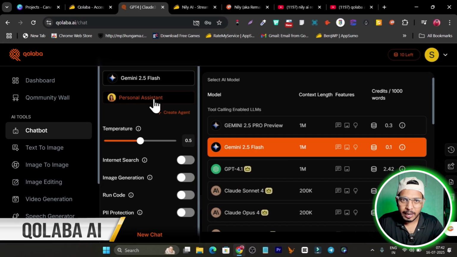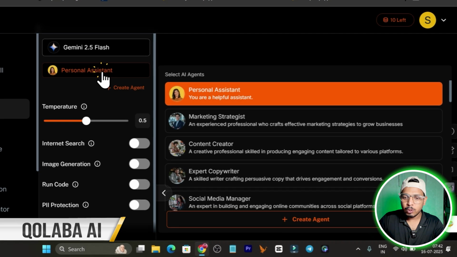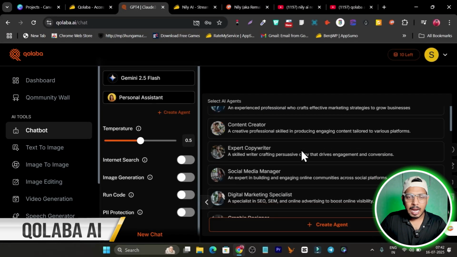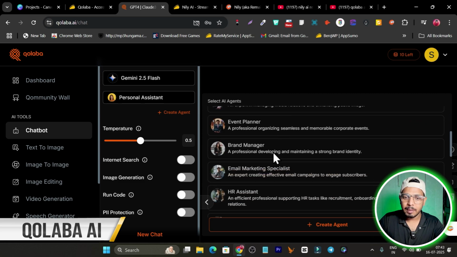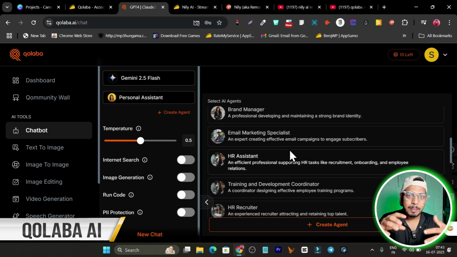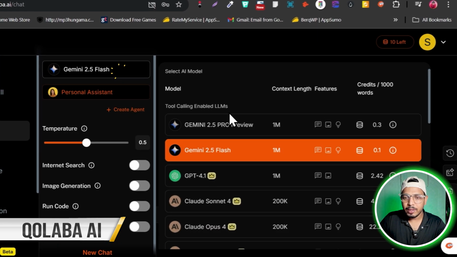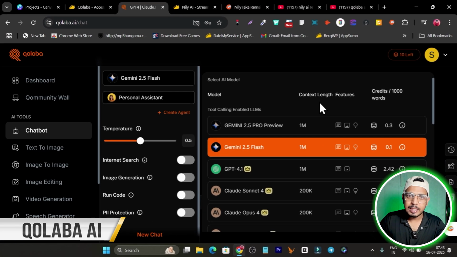There's also a good feature available, the personal assistant. If you need a personal assistant, you can use it for graphic designing, event planning, or brand management. It will be trained in that specific area to help you generate what you are looking for. Even if you don't find a personal assistant, you can create your own. It has the premium AI models available with the context length featured, so you get more details on what each AI model can do for you.